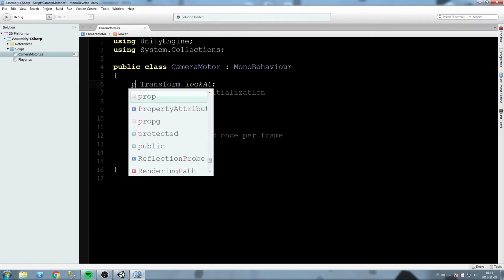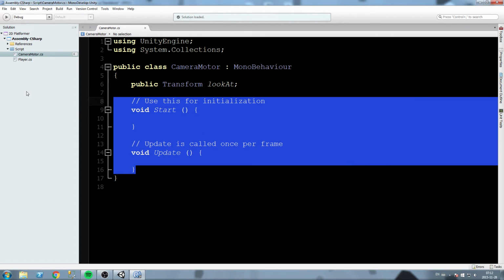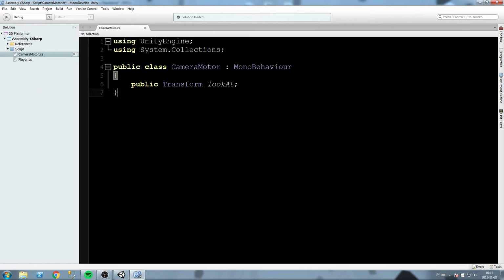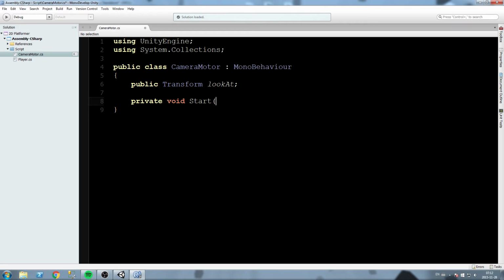Actually, you know what? We're going to make it public. So public transform lookAt. I am going to wipe this and rewrite these functions. So the first one was private void start, and in our start we need to assign this very function. Actually, since it's public now, we don't really need to assign it. I'm just going to show you something real quick.